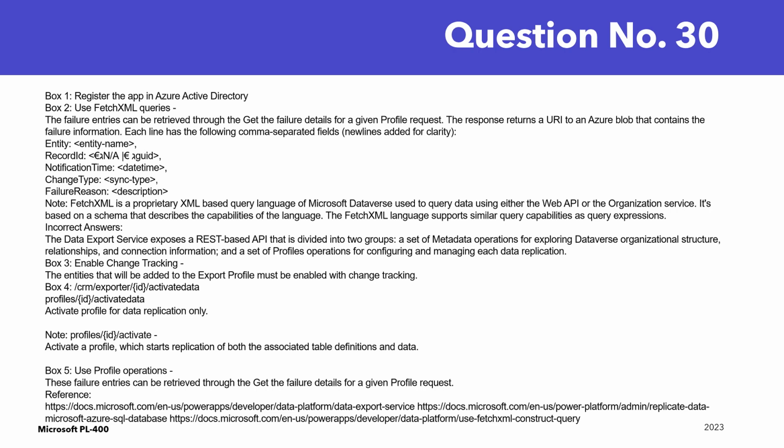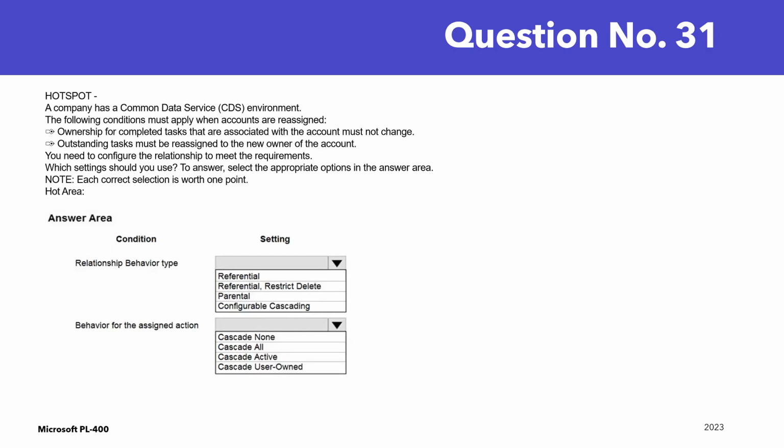A company has a Common Data Service, CDS, environment. The following conditions must apply when accounts are reassigned. Ownership for completed tasks that are associated with the account must not change. Outstanding tasks must be reassigned to the new owner of the account. You need to configure the relationship to meet the requirements. Which settings should you use?